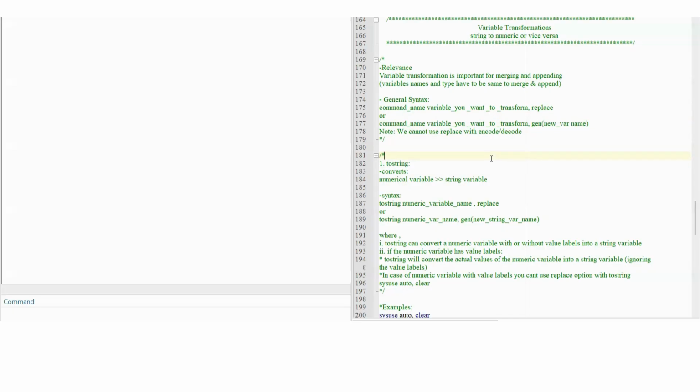So the first command that we have is toString. Now what toString does, as the name suggests, is convert a numeric variable into a string variable. You can convert a numerical variable with value labels or a numerical variable without value labels into a string variable, right? So we can do both. When you have a numeric variable with value labels, Stata is basically going to convert the actual values of the numerical variable into a string variable. It will ignore the value labels and see what the actual coded values are and convert them.